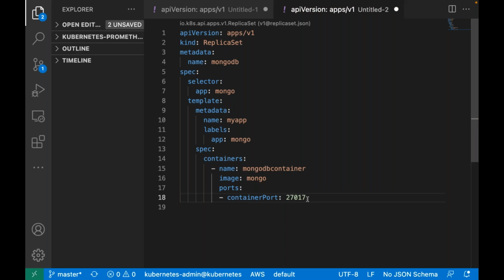27017. Now, while creating this database, if you remember, do I need to initialize my database with a root username and password? Do I need to protect my database with some username and password? That is how this database container is expected to receive that root username and password, also as an environment variable. As an environment variable, can I pass something like this?